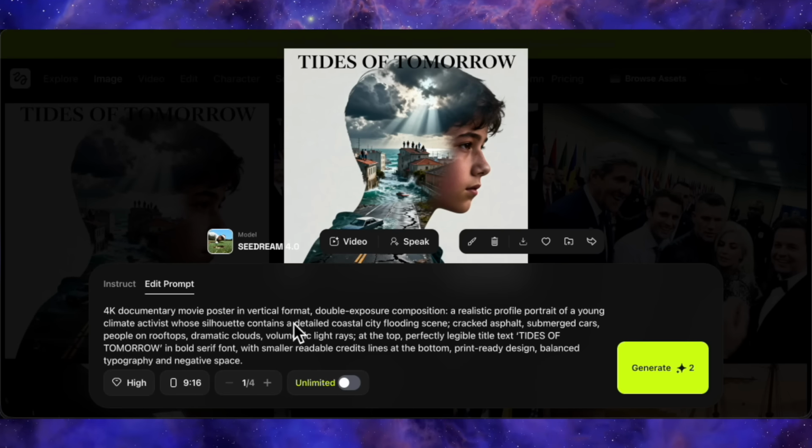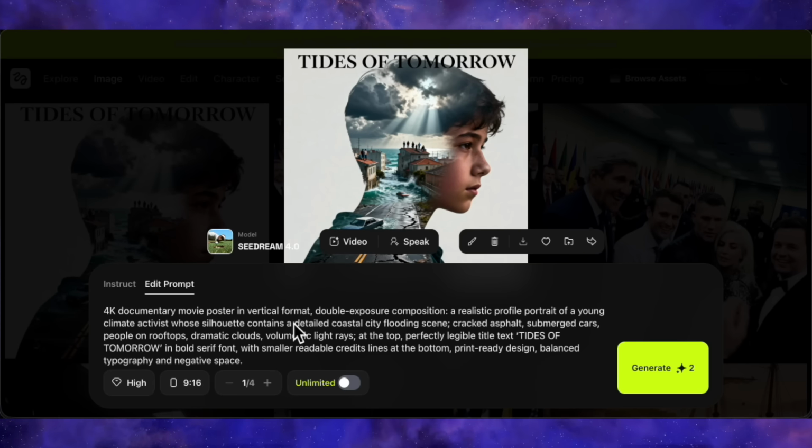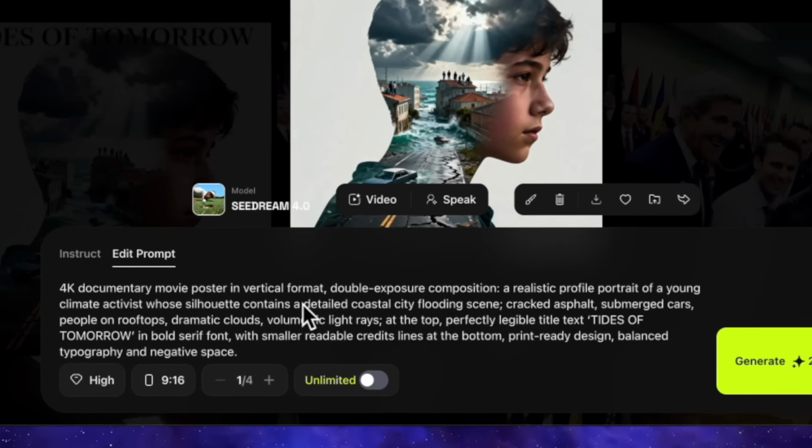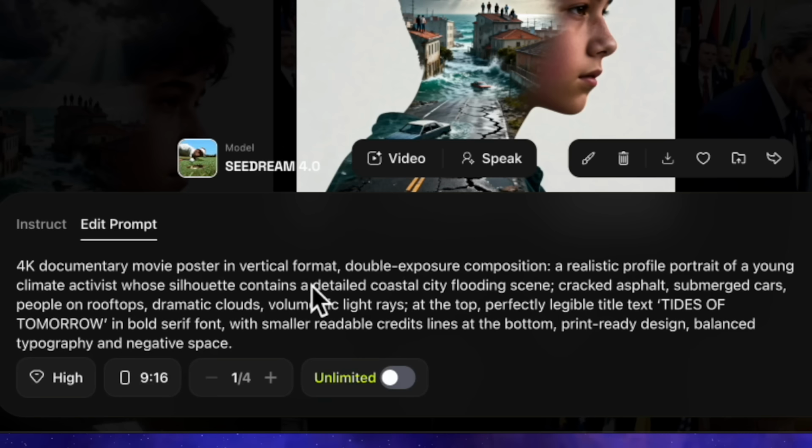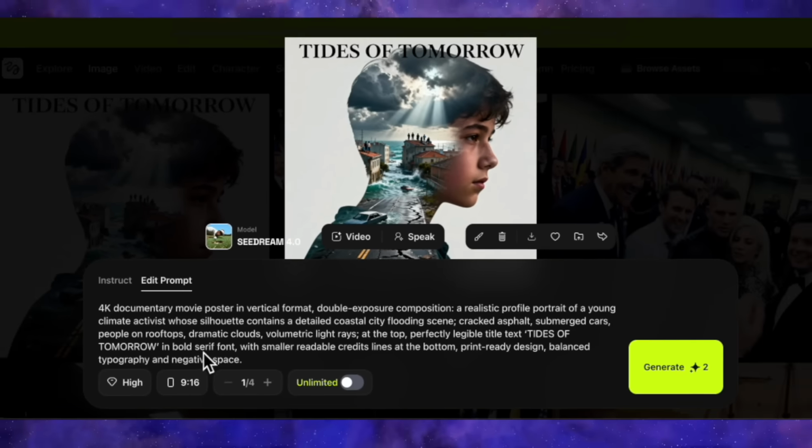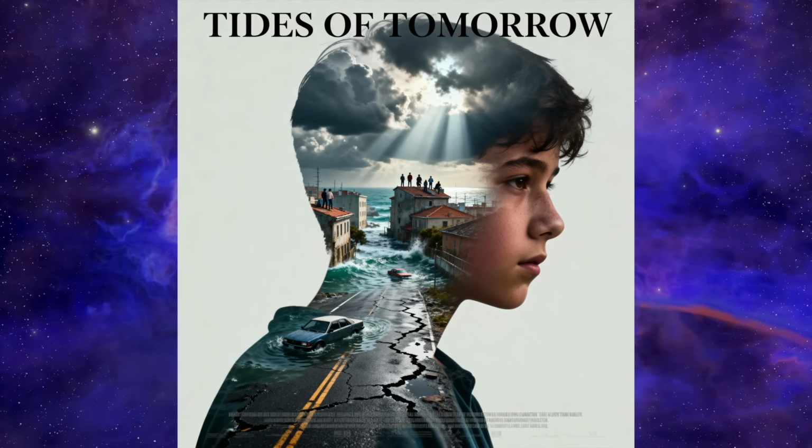Because posters and typography are a huge selling point for Nano Banana Pro, I tested a documentary movie poster prompt: a vertical double exposure design with a young climate activist in profile, and inside the silhouette, a detailed flooding city scene, plus perfectly legible title text, "Tides of Tomorrow," in a bold serif font, and fully readable credits at the bottom. SeaDream's poster is already very good.